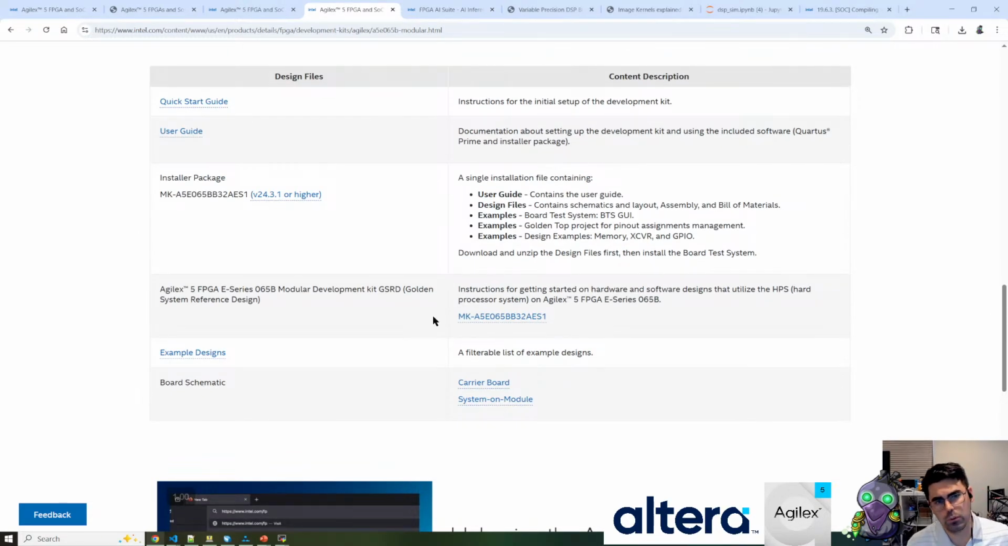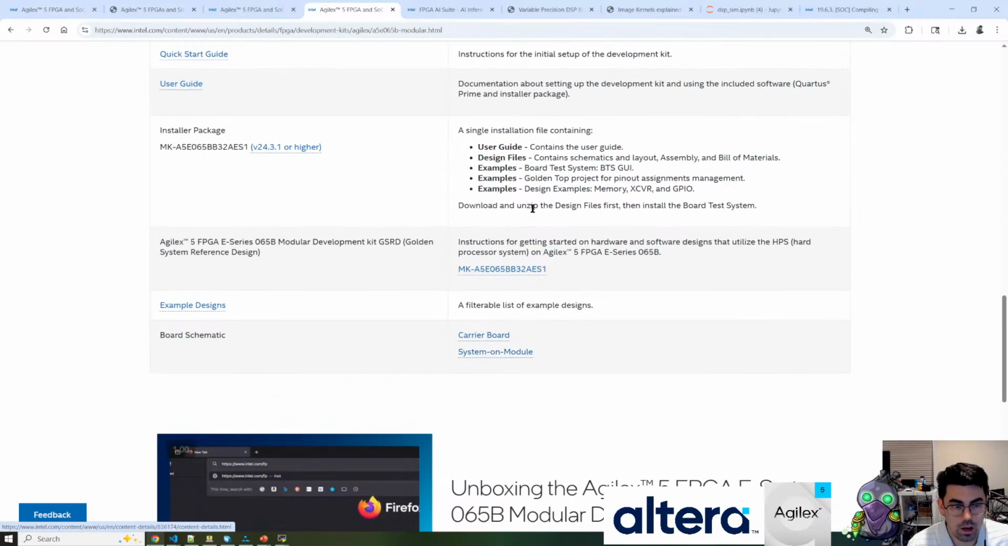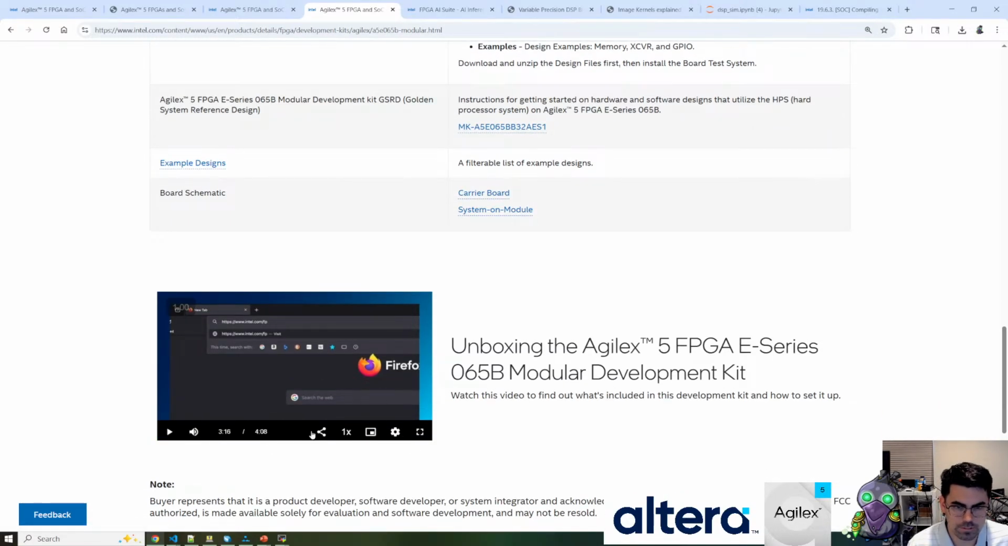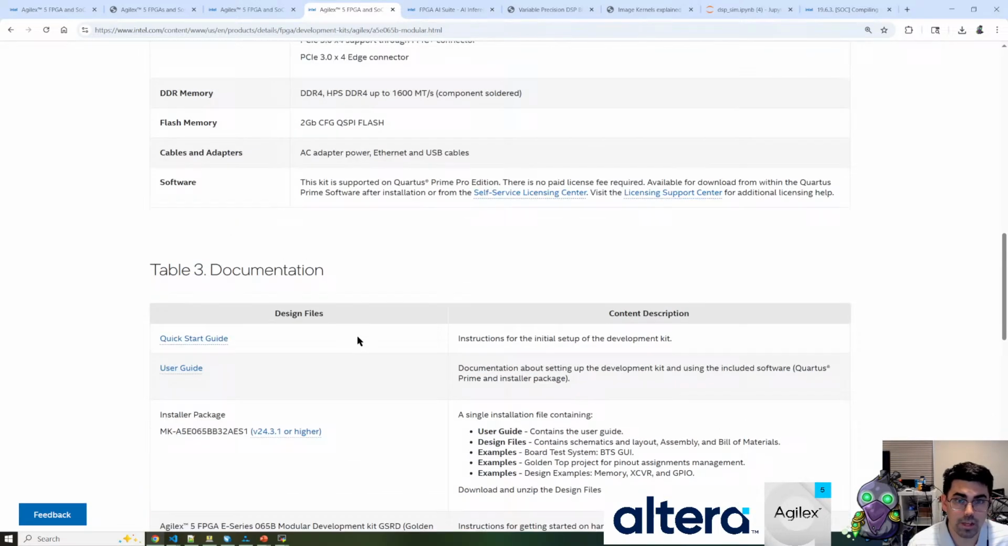We're not going to go through the board test system or some example designs today. The Agilex 5 board is much easier to set up in Quartus than the Agilex 7 board that I did last year. But we'll walk through a few different examples of that.